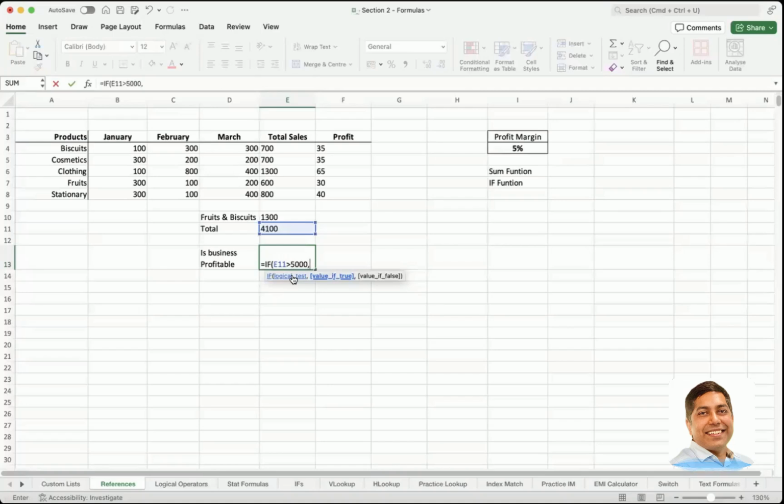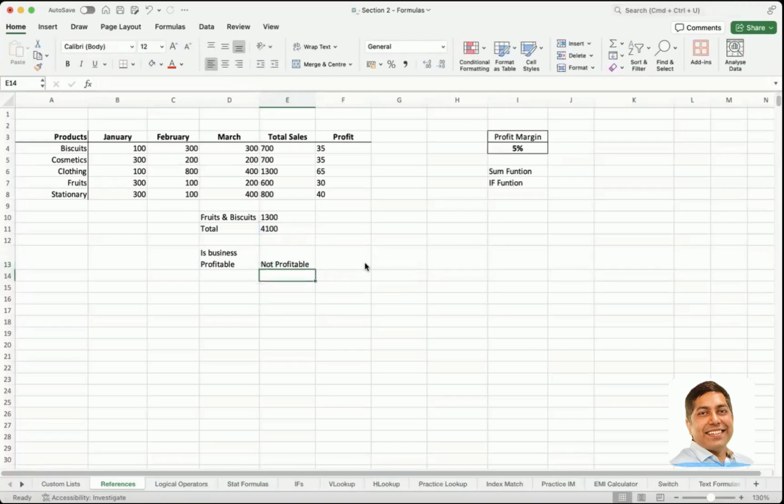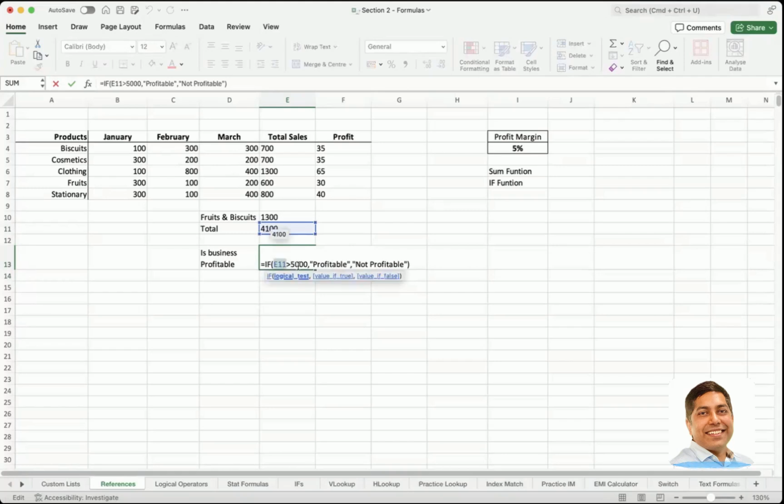Okay. So now, to print anything in an IF condition or any function in Excel, you have to use double quotes like this. Okay. Now I'm opening the quotes and then I'm going to say profitable. And I close the quotes and then I say comma. If it is false, I'm just going to say not profitable. Now what happened? Because this was less than 5,000, this function first checked if 11 is greater than 5,000, then I'll say it is profitable. But because this condition is false, I'm going to say it is not profitable, right?